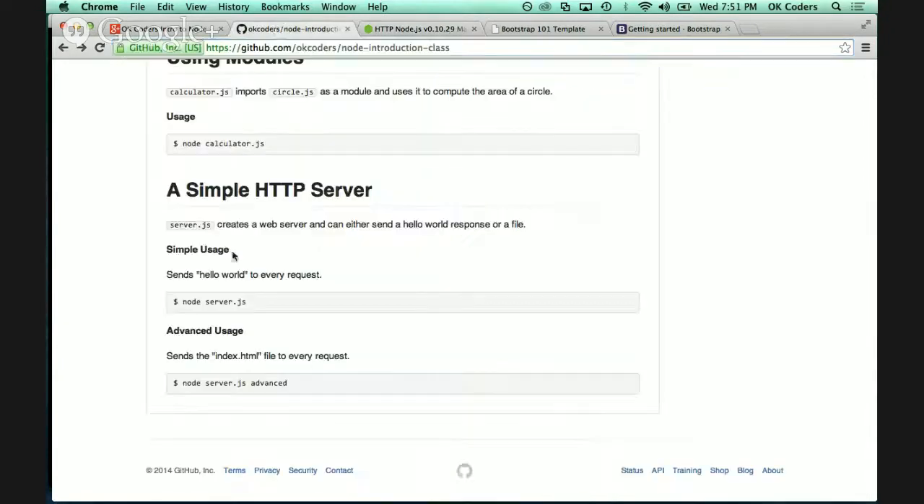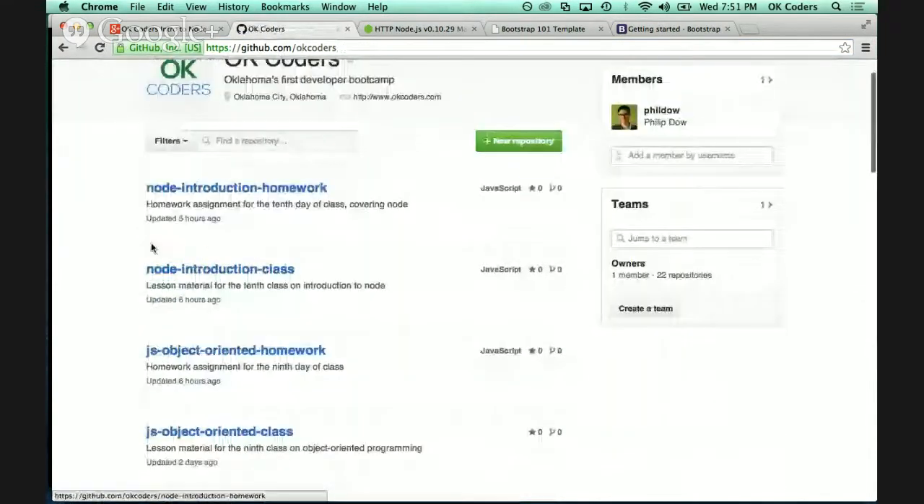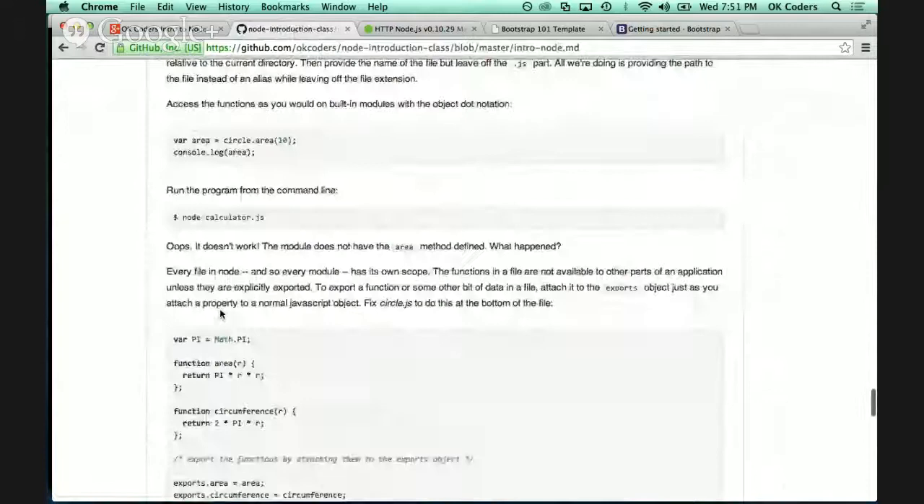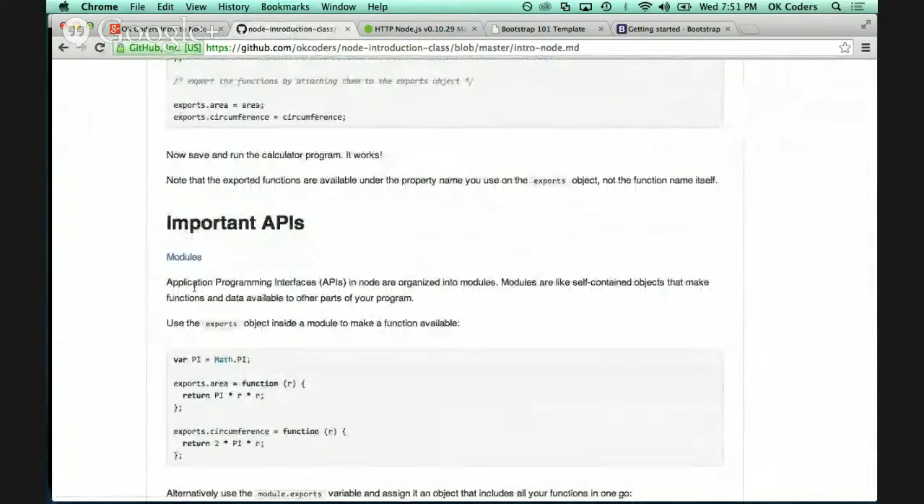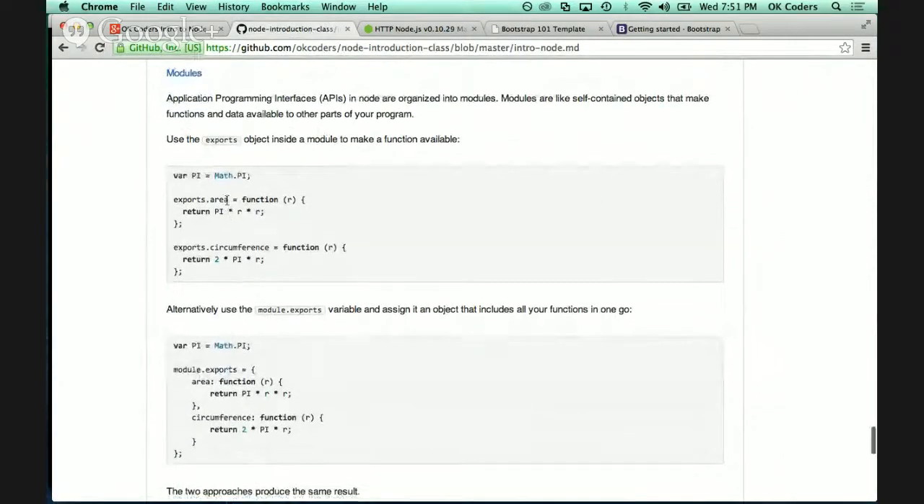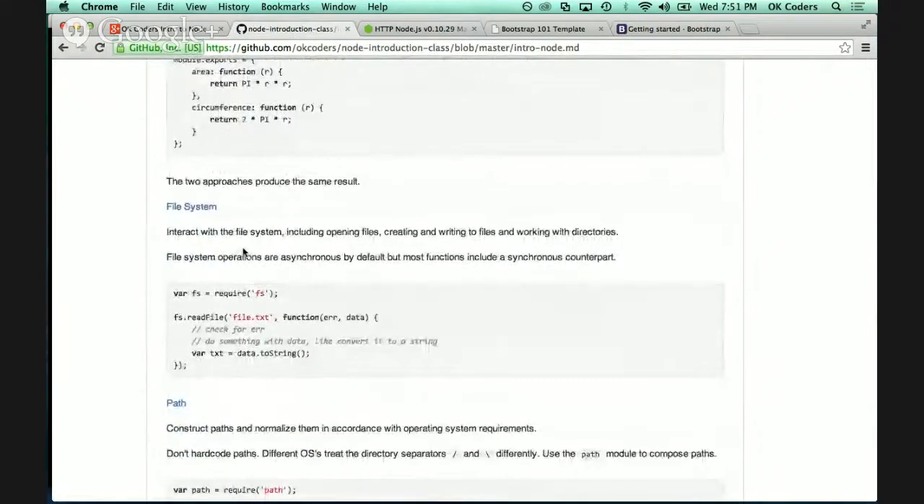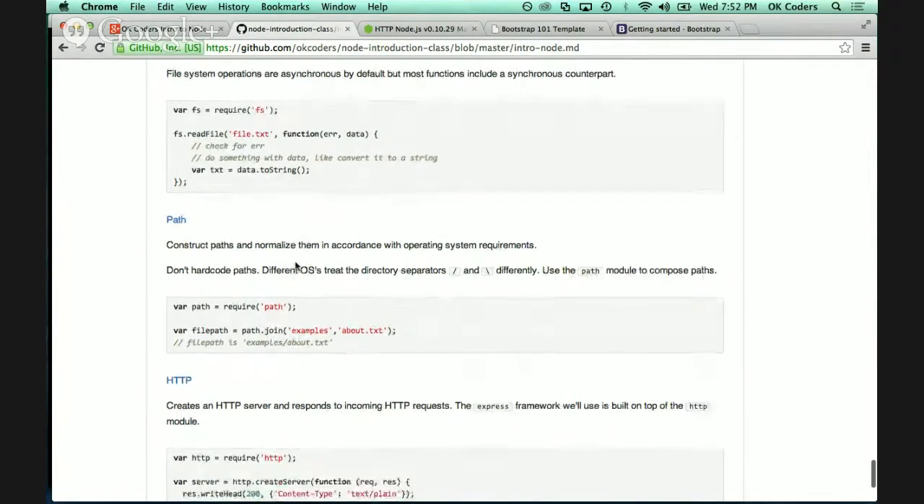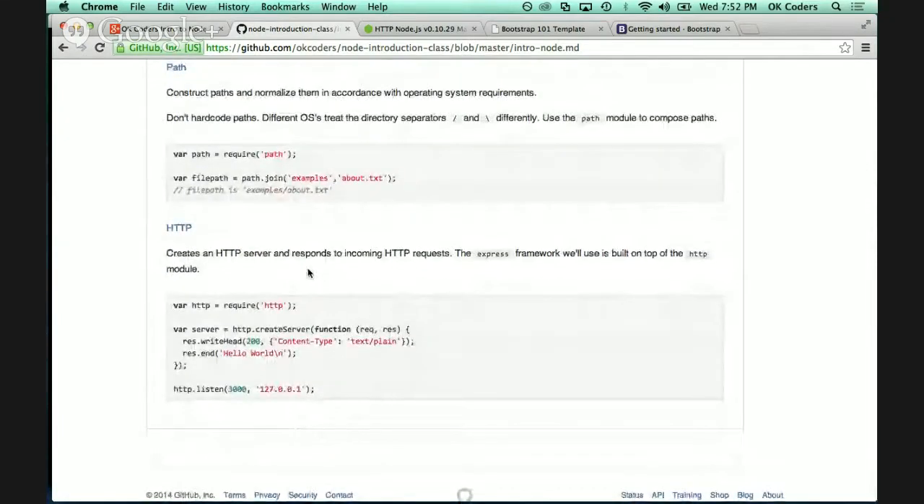If you look on our OK Coders, the class material for this class, so Node Introduction class and Intro to Node, at the very bottom you'll see a reference to some important APIs. So, like, here's the modules API, and it shows the different ways that we could do this, right? So that's basically what we were doing right there at the end of the class. Here's the file system API and an example of using it. Here's the path API, which you're going to need to use in your homework. It's for building paths. Because directory separators are treated differently on some operating systems, rather than hard coding them and your application not working on Windows or Linux, depending on where you program, you should use path.join, and it will turn it into a correct path. And then HTTP, of course, is for creating servers.